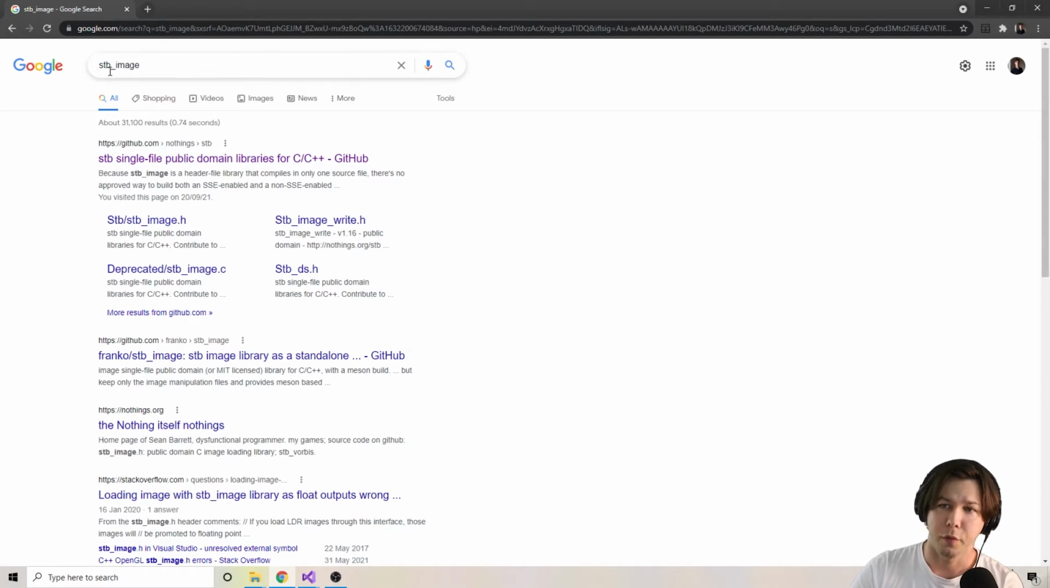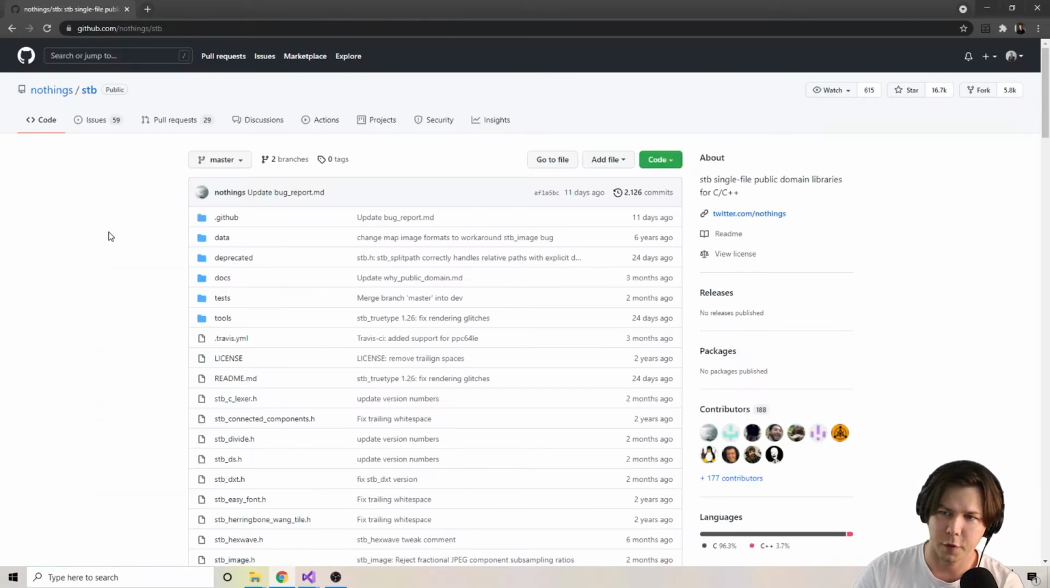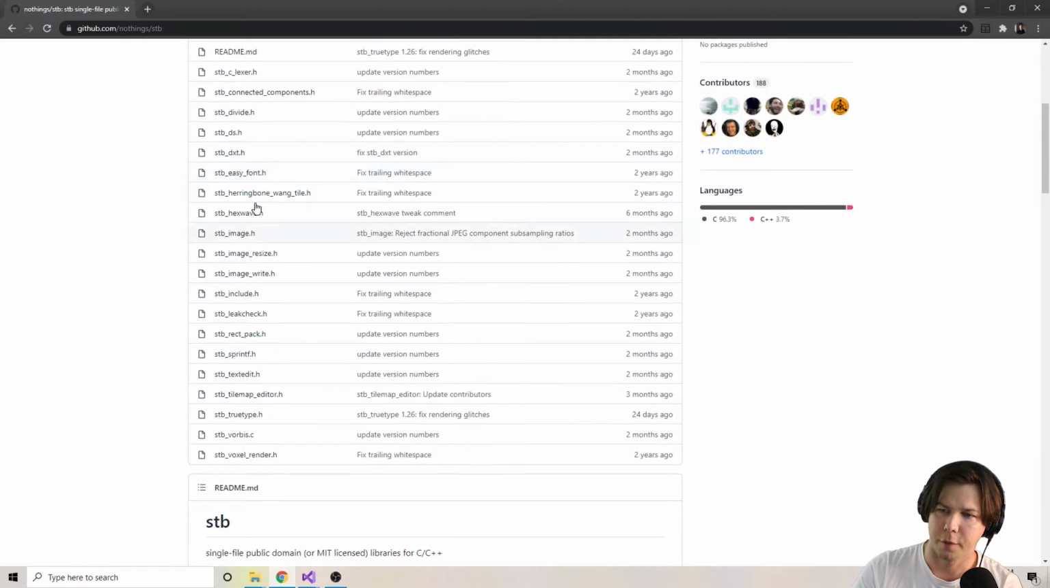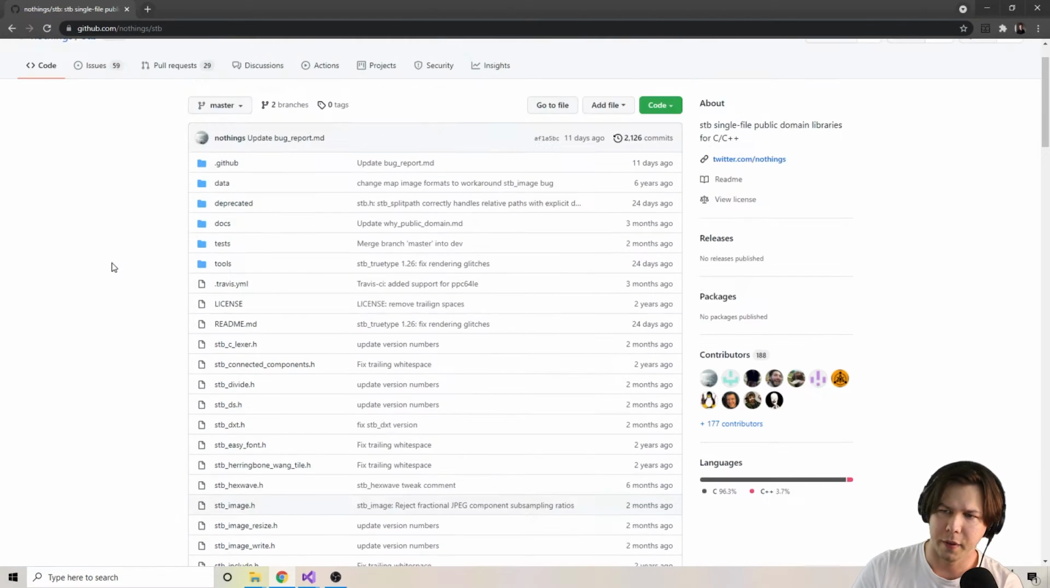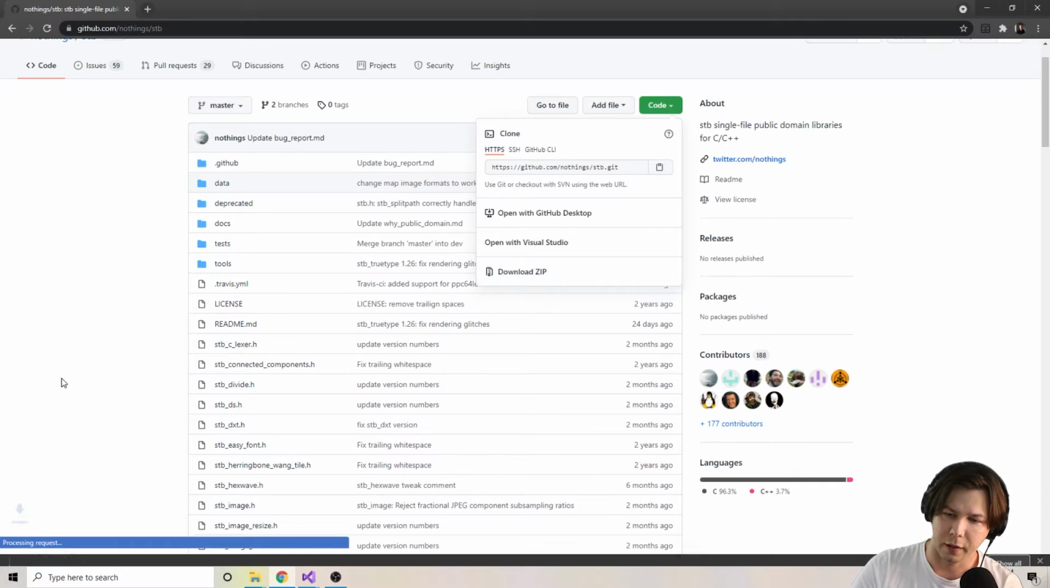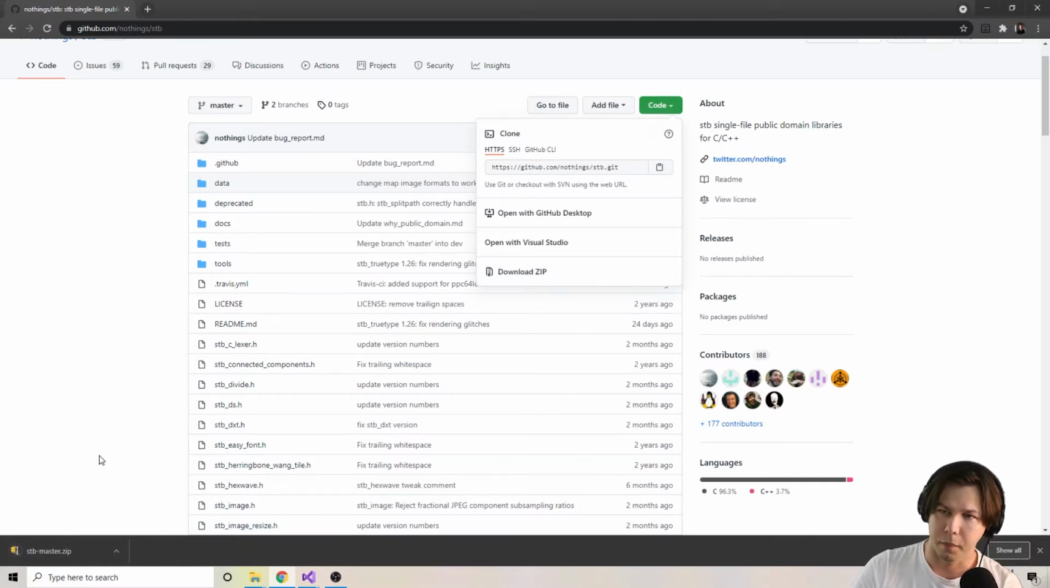So a really popular library here is STB Image by Sean Barrett. We can just search for that, bring this up, and we have a bunch of files, of which stb_image.h is in there. So the way we can grab this code is we just pop up here to code, and we can clone it if we want, or we can simply download zip. We click that, it downloads it. Okay, cool.